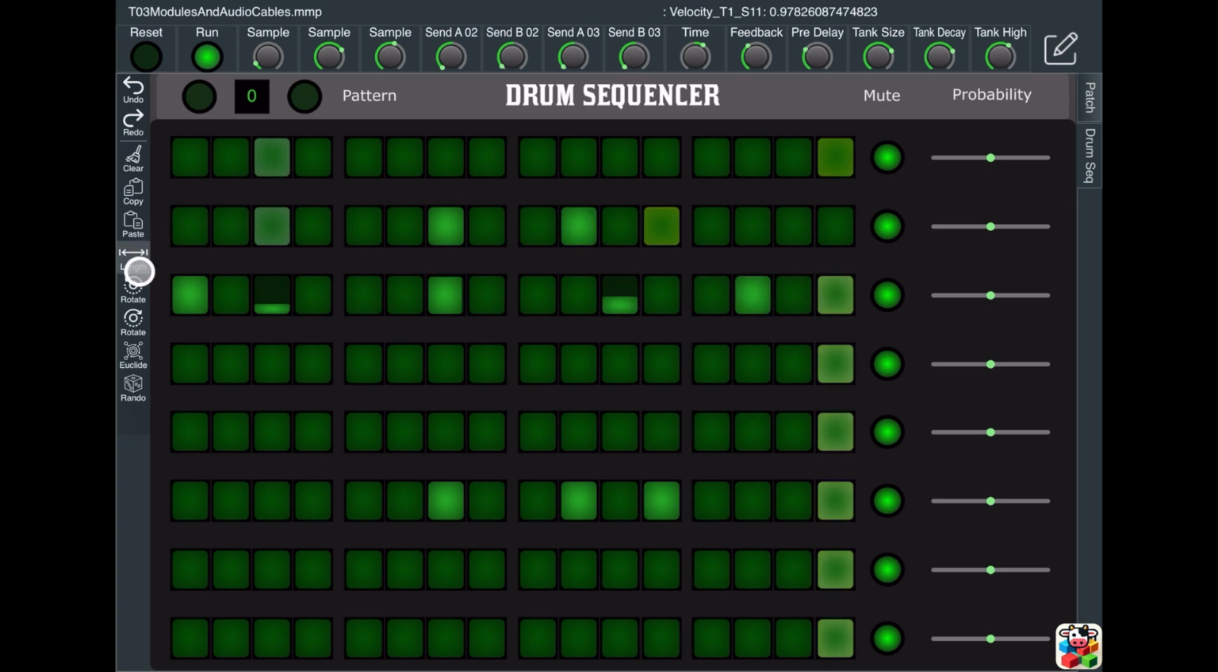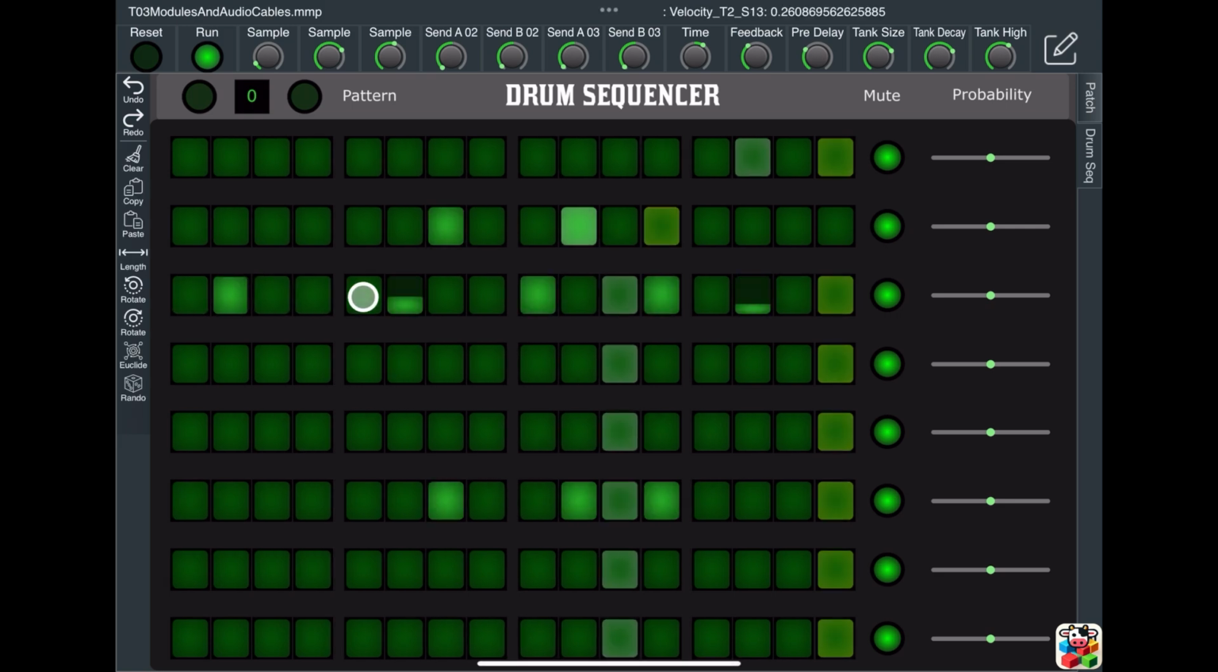We can rotate our tracks. We have rotate left and rotate right. If we select rotate left, the track will be rotated by the number of the selected step. This will rotate our track to the left 5 steps. We can do rotate right too.